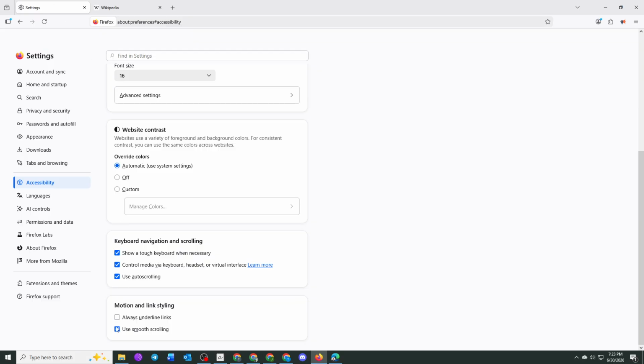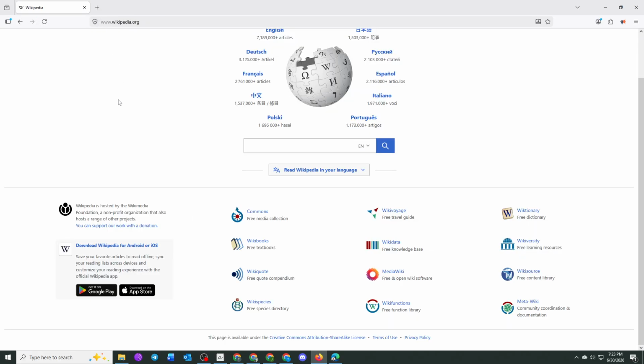Once you've finished adjusting the setting, simply close the Settings tab and continue browsing normally. Your preference will remain in effect until you decide to change it again in the future. That's all there is to it. Turning on smooth scrolling in Firefox only takes a few clicks and can make browsing websites feel much more comfortable and responsive.